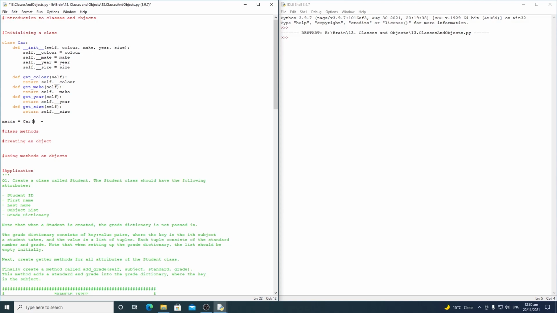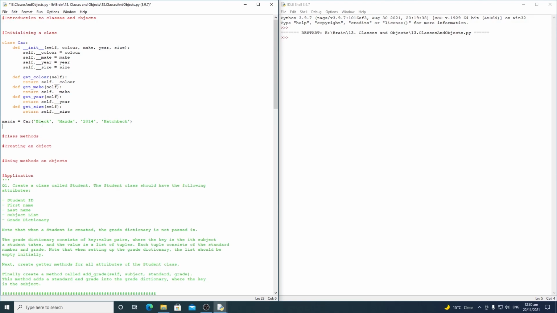So we're passing in the color, black, the make, Mazda, the year, 2014, and the size. The size is a hatchback, for example. You can make it anything you want, right? It could be any car you want. It could be a Honda, a VW, a Toyota, doesn't matter. So we've just created an object. This is an instance, or one example, of the car class.